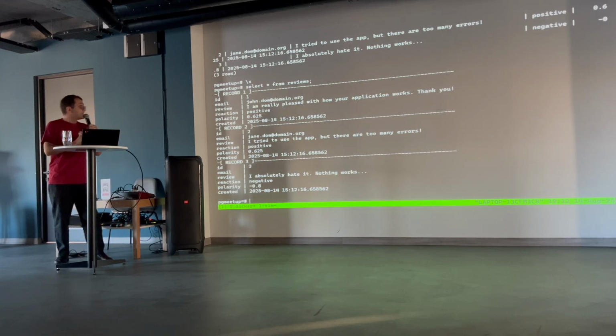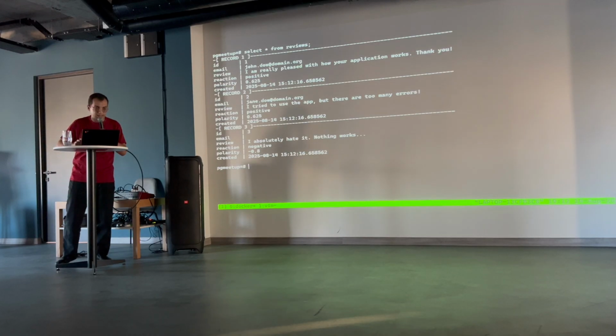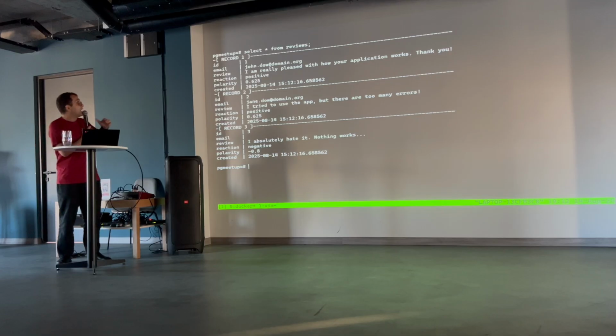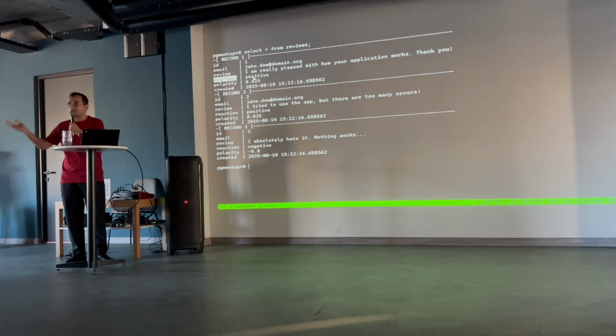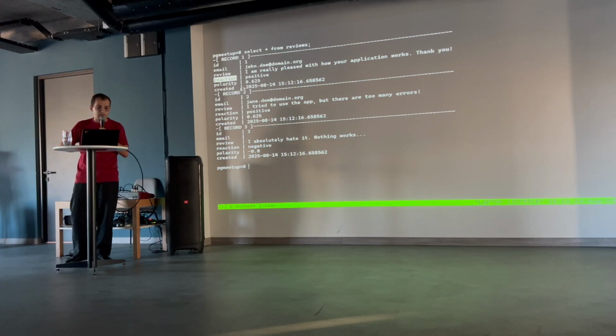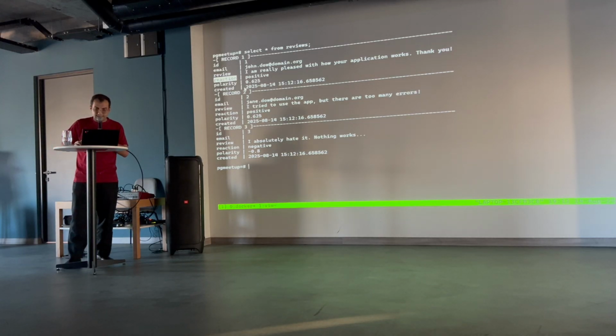So I have this small table here, the reviews, where we can store user reviews. I have an email, review text, a reaction, whether that was a positive or negative review, a polarity of that reaction, and created date. And now let's dive into how I collected this data or reactions.